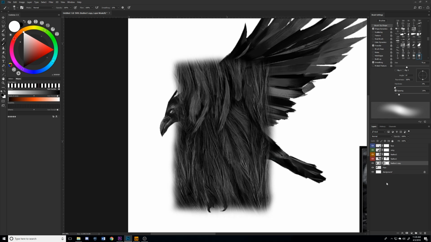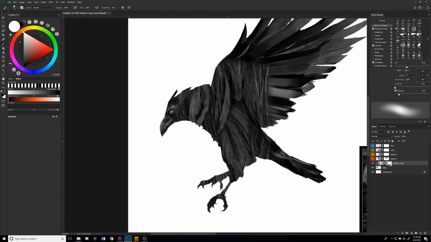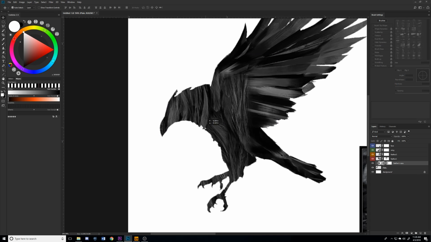If you press Alt and hover between your base you're going on top of and the texture, a little arrow appears, and if you left click, it snaps it to the bounds of whatever you clipped it to. In this case, it's stuck to the plane, which is just this right here.